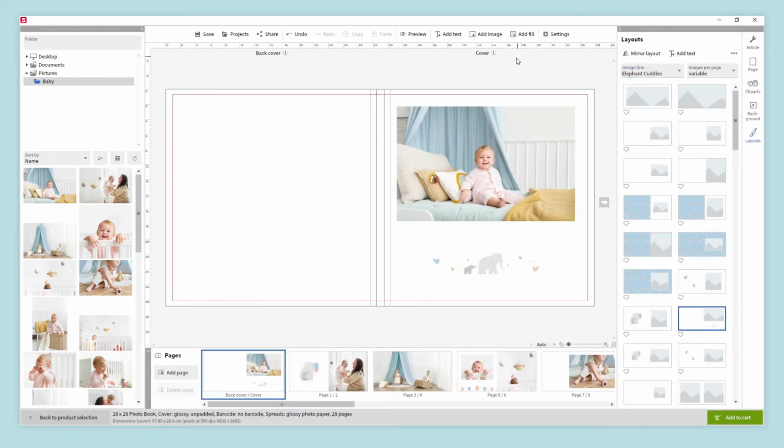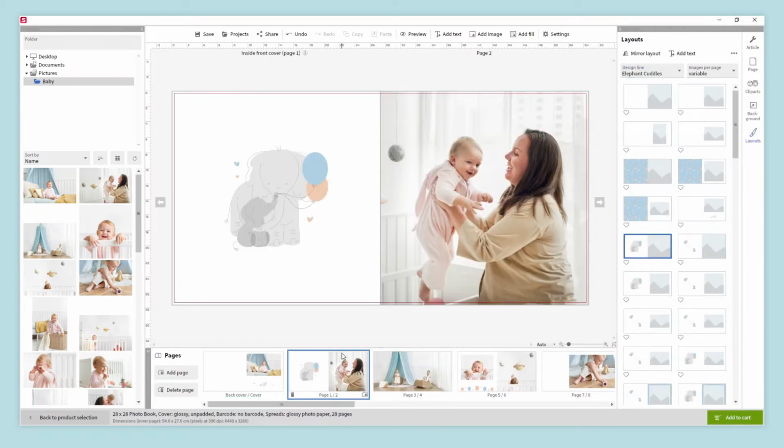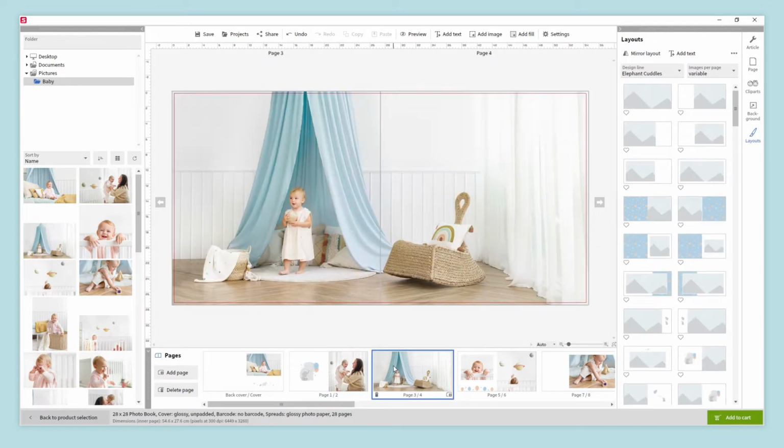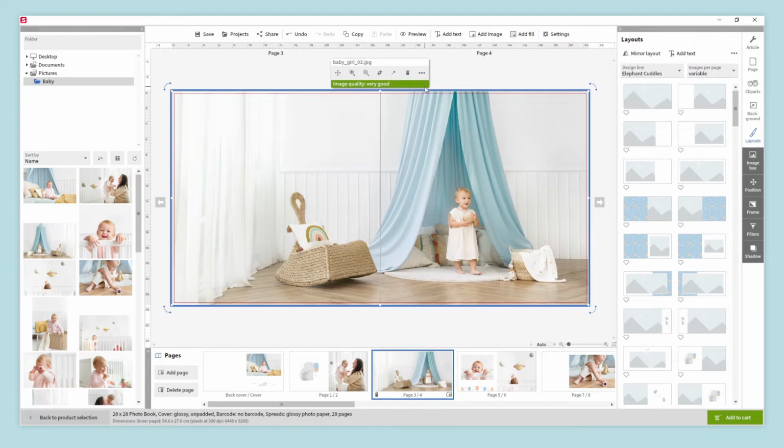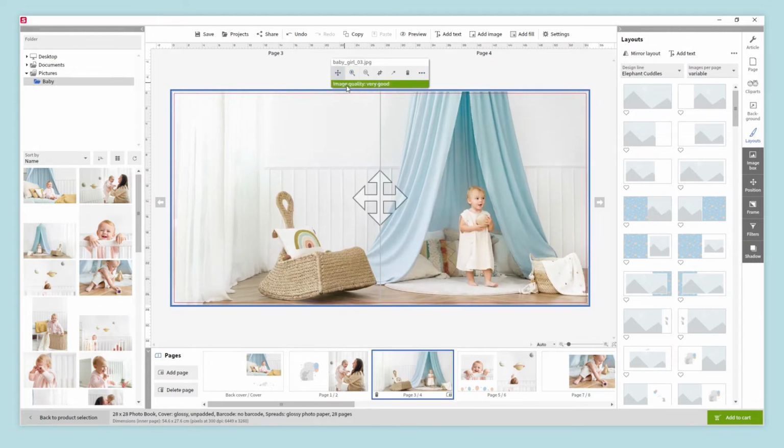Now, let's have a look at the inside pages. We can edit our images if we wish. When we select an image, you will notice that more options appear on the right side panel. These options allow us to customize our images. We will also find some tools at the top of the image. Here we can, for example, mirror our image, zoom in and out, and reframe it.